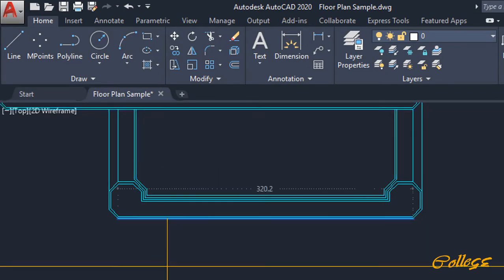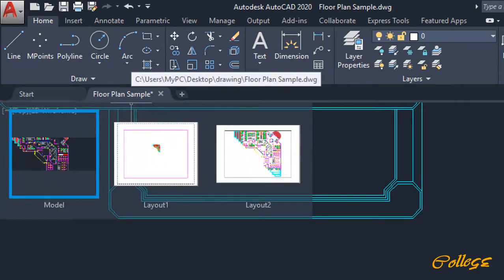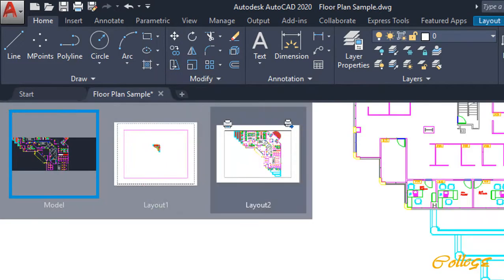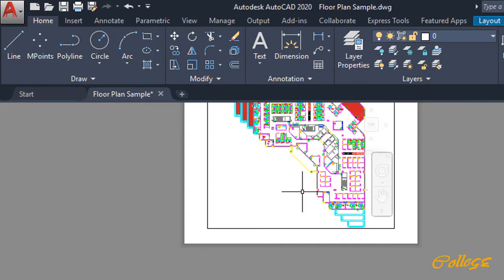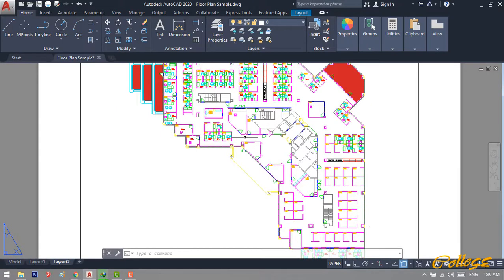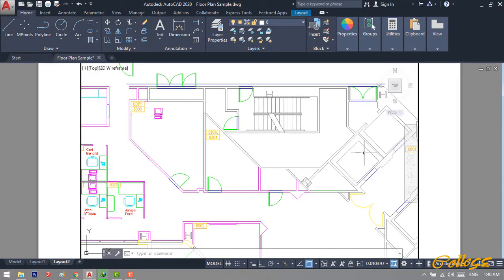Okay, one more way to navigate to the layout space. Hold your cursor here and here are your layouts. We have navigated to this layout space. If you move your cursor over your layout space or your paper space, it will move smoothly. But when you double click inside your layout space, the viewport will be activated, and your cursor will grab everything.